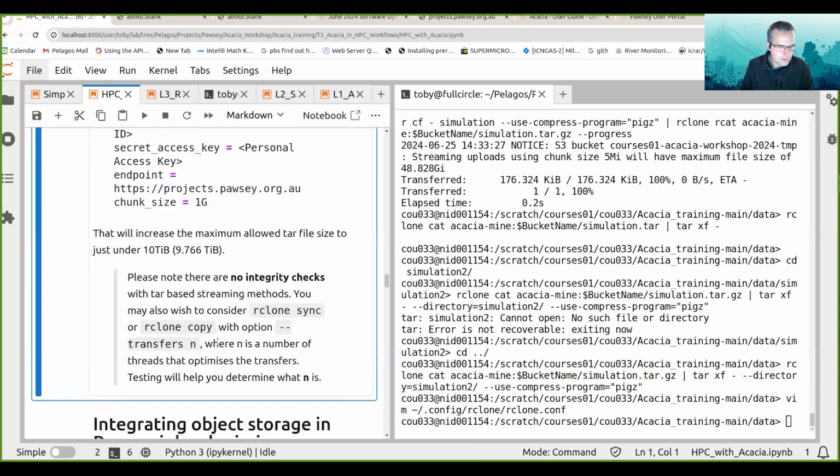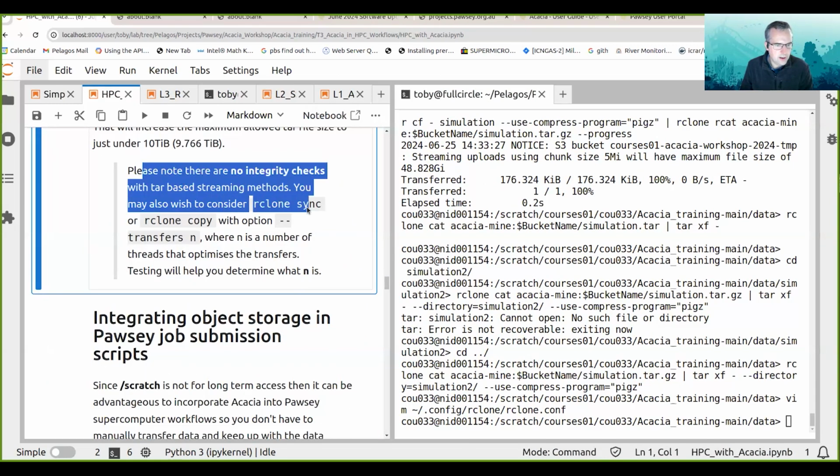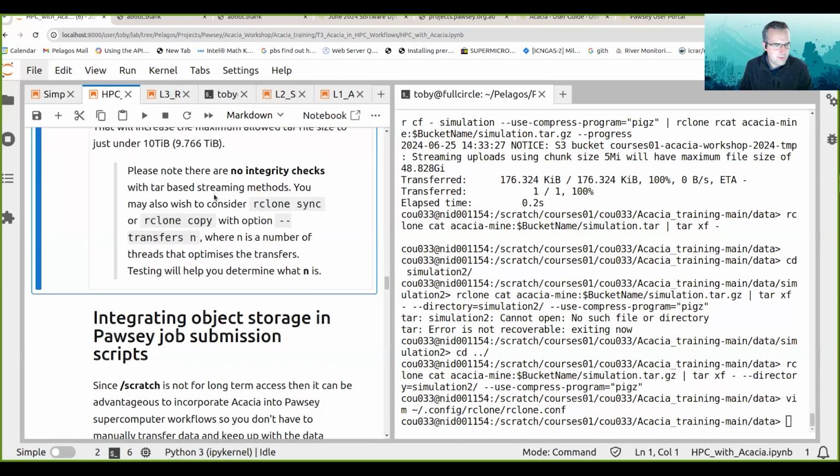Please note there are no integrity checks with tar-based streaming methods. If you want something mission critical, I would suggest instead using rclone copy or rclone sync, with those caveats, with option n transfers is equal to n.